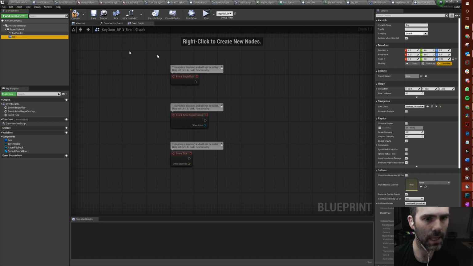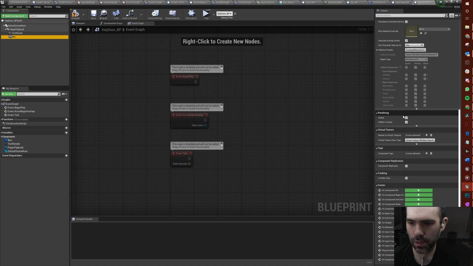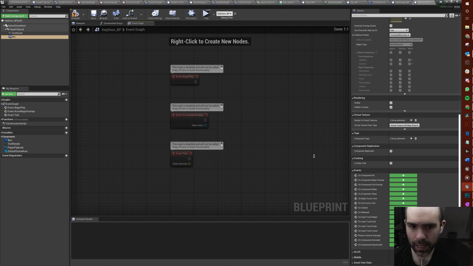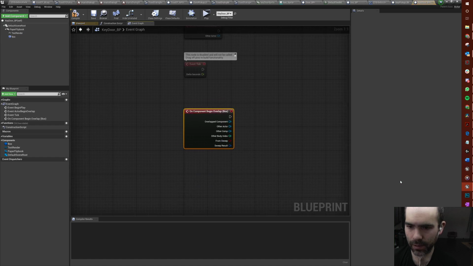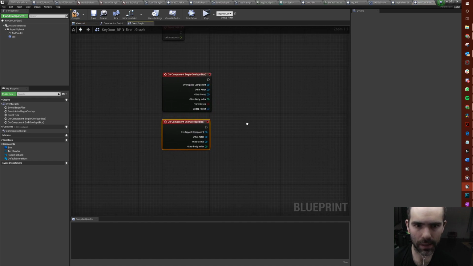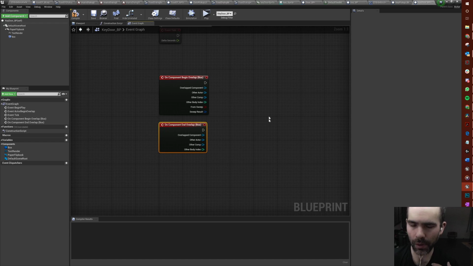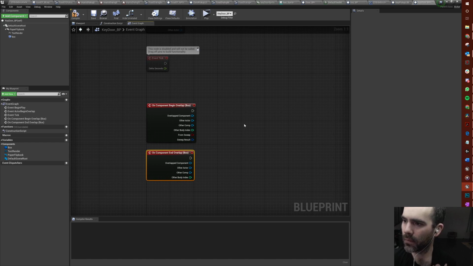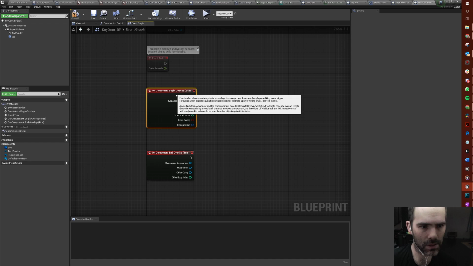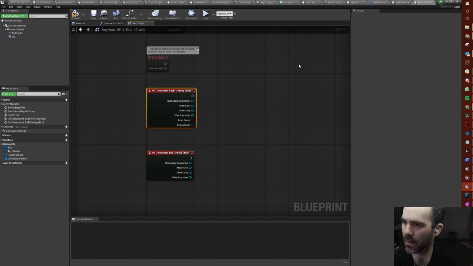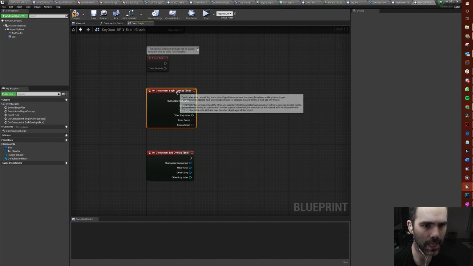So with box selected, just like we've done before, I want you to go over to the right side on the details, and we are going to get a begin overlap and an end overlap, the second and third ones. Okay, so we have both now, and we're going to use both. All right, so let's start some stuff to happen here.